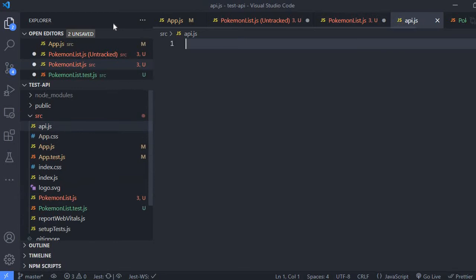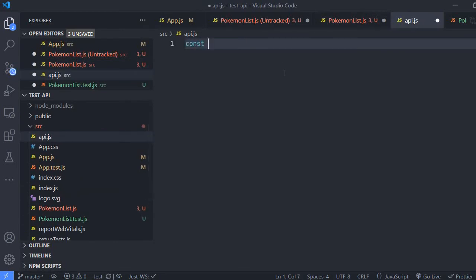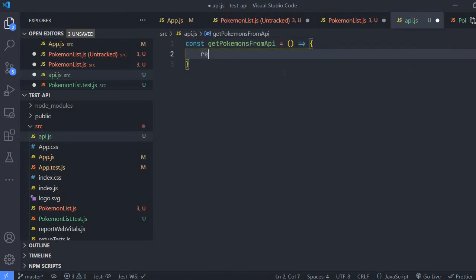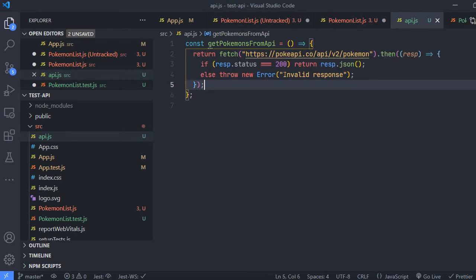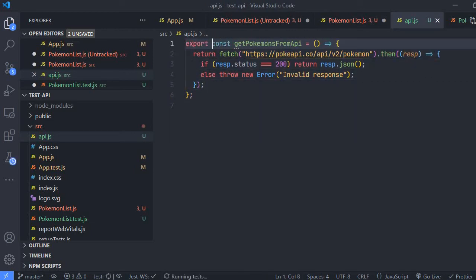I'm creating a file named api.js. And then here I'm having a function named getPokemon from API. It doesn't take any parameters, and it returns the fetch. Okay, I'm exporting this.